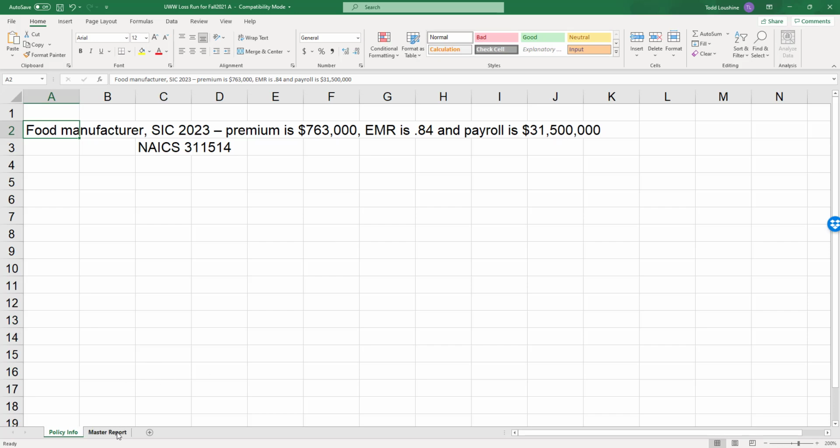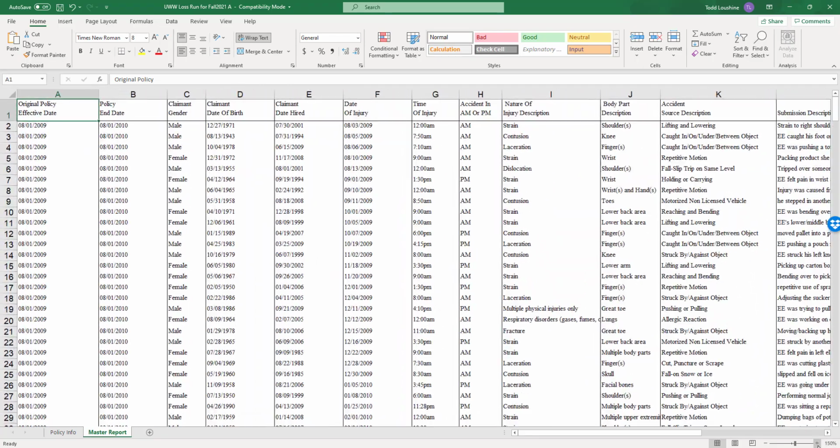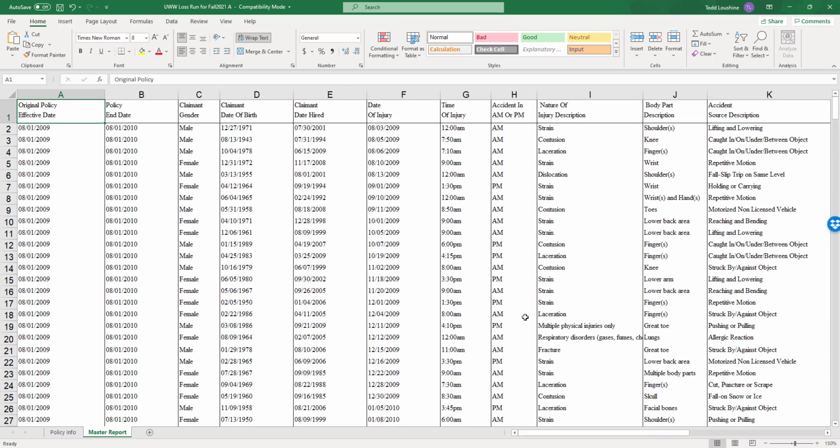So here is the master report. Rule number 1, do not molest the master. Never alter what I give you here. This has to remain pristine. And so before I start doing any changes to this, any manipulation, I'm going to move it to a new tab, and I'm going to show you that. But first, let's look and see what we have.